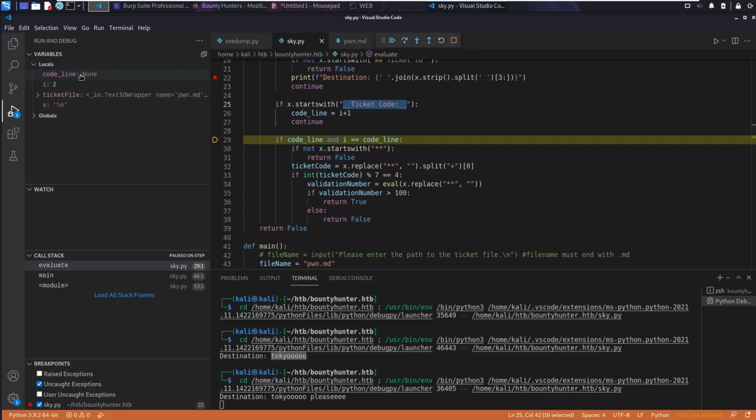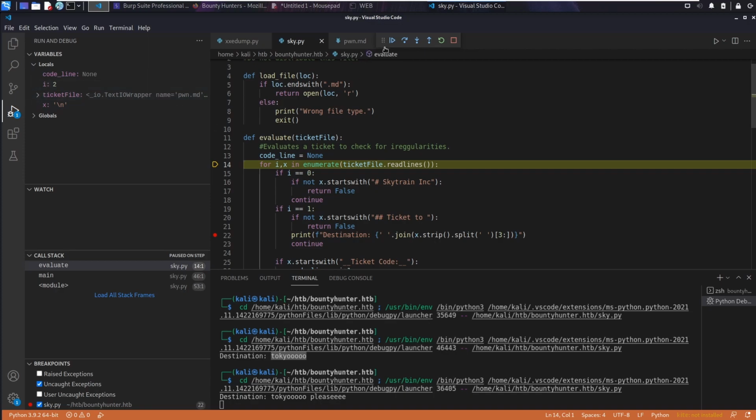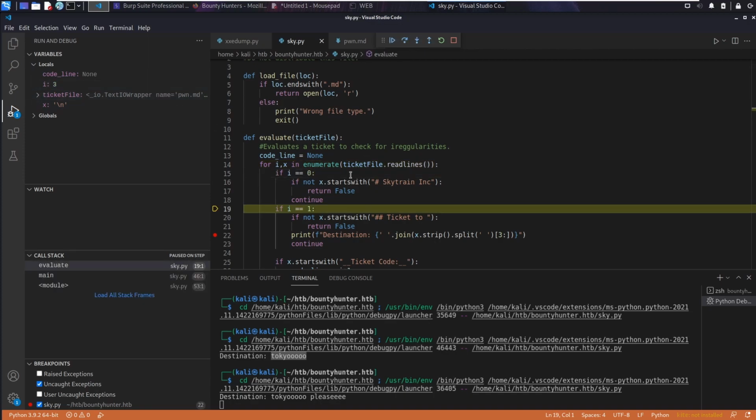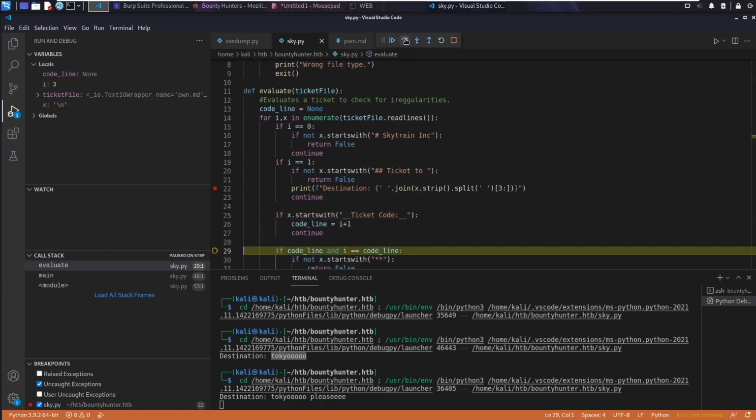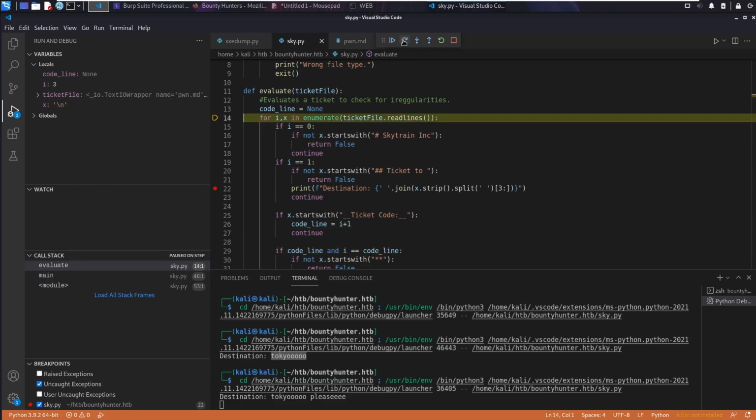We need to make it equal to, say, 2. For example, our I in this case is just going to be looping to be 2. It's never actually going to go up because there's not that many in there. It's just going to stick at 2, so it's 3 now. So it's going to go in a loop until it hits the code line, in which case it's never going to actually work because we're not setting code line to be equal to anything.